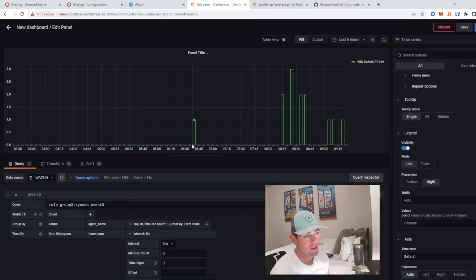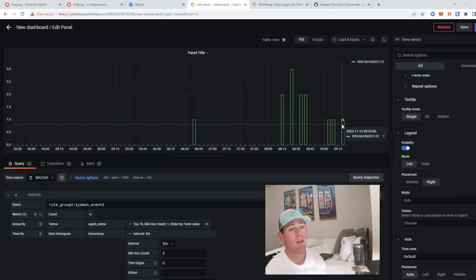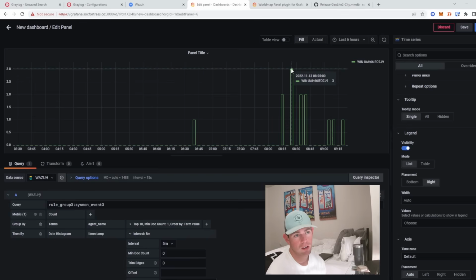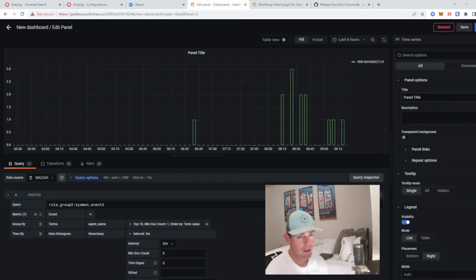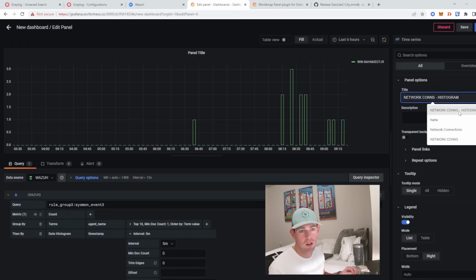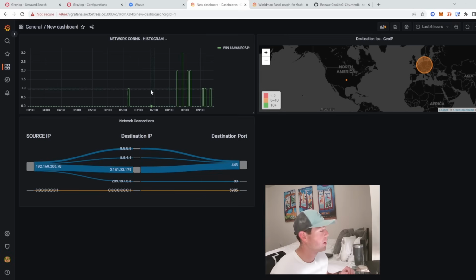And every 5 minutes, so you see our interval happening every 5 minutes. So we have 645, 650, 655, and hovering over, we see how many network connections were made during that 5-minute window. So here from 9:20 to 9:25, we had one network connection, while from 8:25 to 8:30, we actually had 3 network connections. So just a quick and easy visualization to say, hey, maybe you notice some abnormal amount of network traffic leaving a host that is usually pretty quiet. Let's call it network connections histogram. So I'll go ahead and apply that. All right, and we are starting to make some progress here.